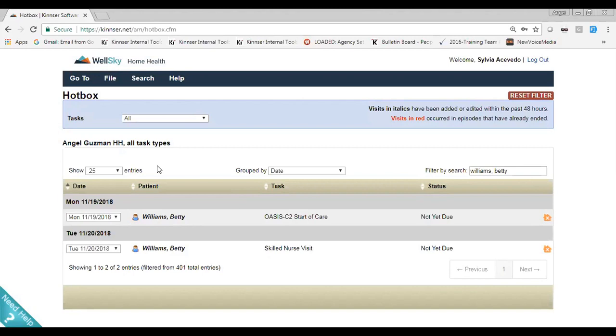The first thing I do want to jump into is our Oasis C2 Starter Care for Betty here. I want to show you how to add those goals and interventions to a patient within your assessment here. And then we'll trickle down from our routine visits and our orders as well.